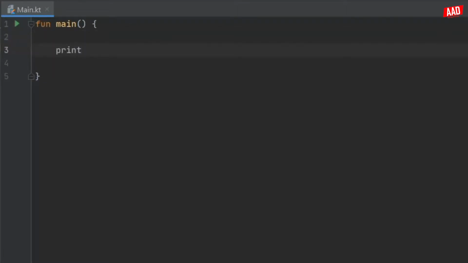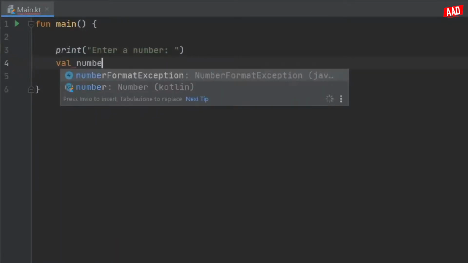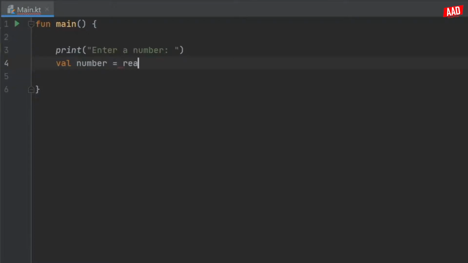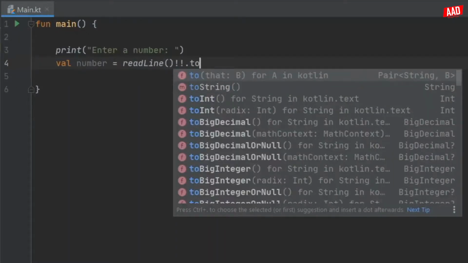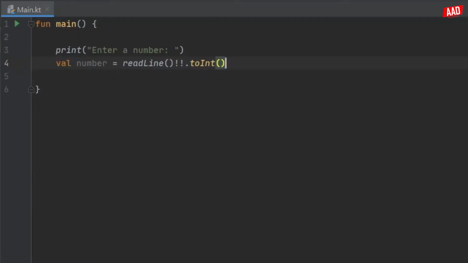So the first one we're going to do is print "enter a number", and right under we're going to do val number equals readLine, which must not be null, and it's going to be toInt. So we need to make sure we enter an integer when we read this line, or else the program will crash. But we're not going to handle that exception in this video. We're just going to enter an int and pretend that we will know to only enter an int.